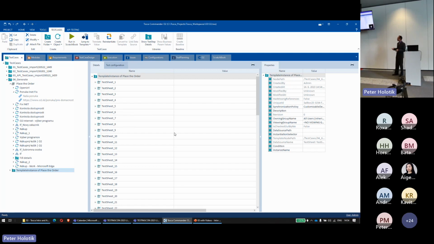There is also the possibility to do not only positive testing: if you have some combination of data, you could also do negative testing, where beforehand you write what the outcome should be. So this is it.